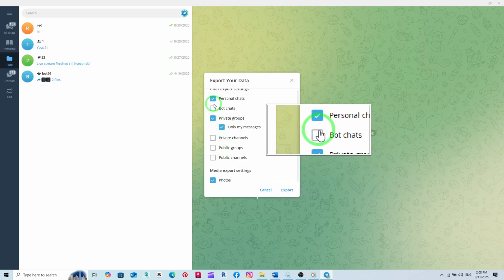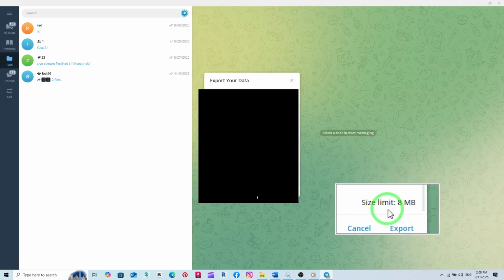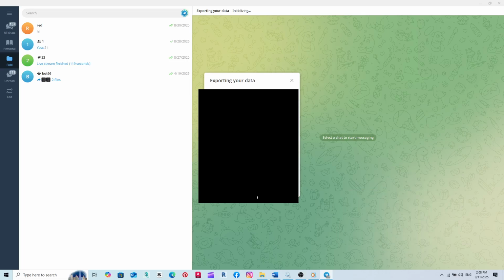After that, scroll down further and you'll see an option for stickers. Tick this box as well to include stickers in your export. Once you've selected private groups and stickers, click on Export to begin the process.